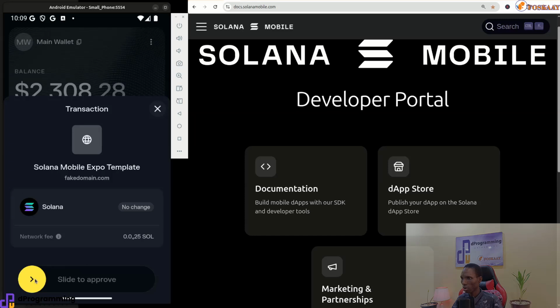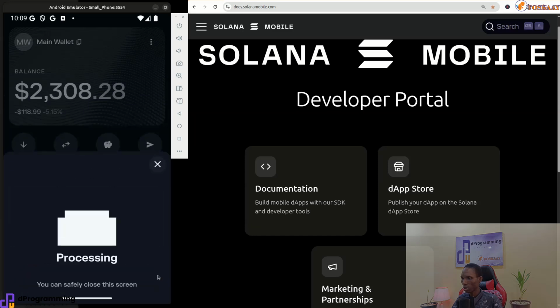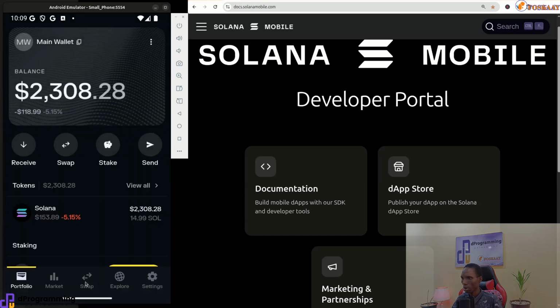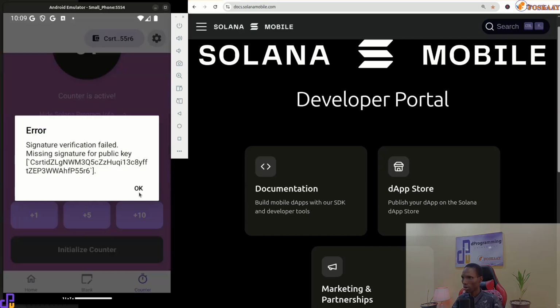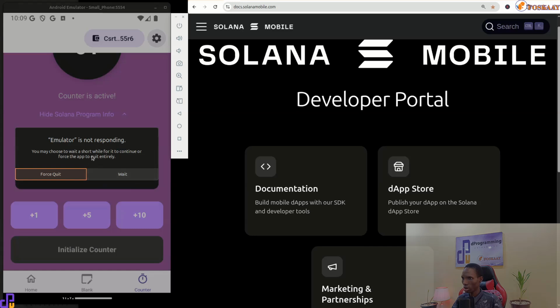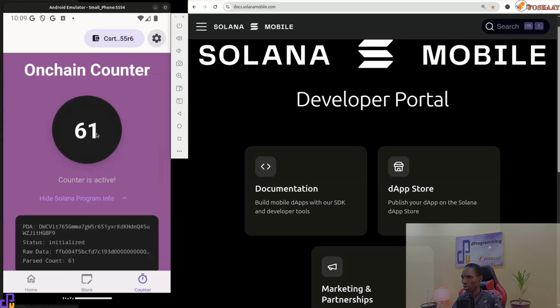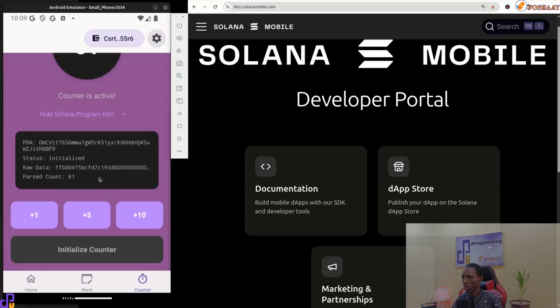You can see this now, and if I slide it, success. So we have this transaction. If I close, it should take me back to the app. So you see it now. This shows a verification issue here. But if you look at it now, the counter is now 61, which means this is actually live.